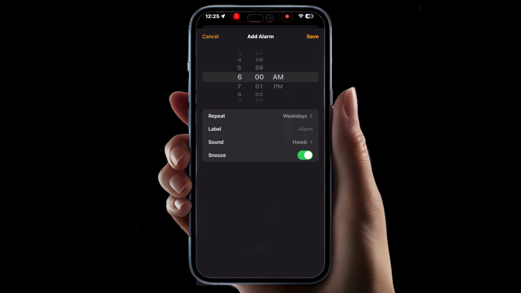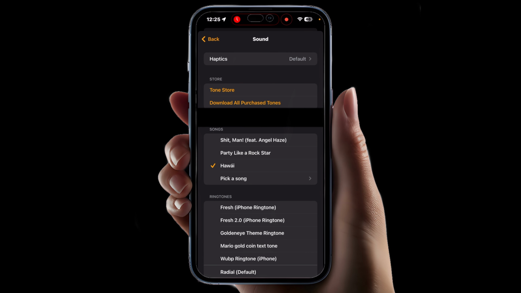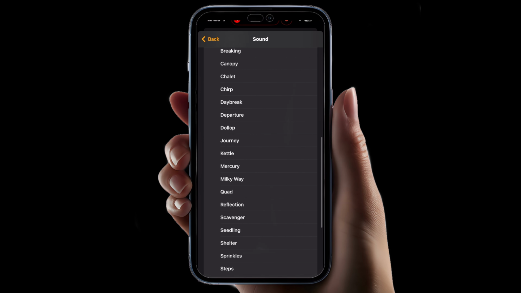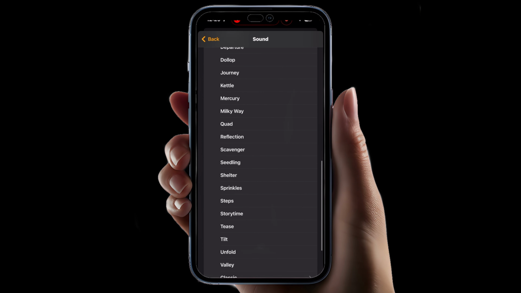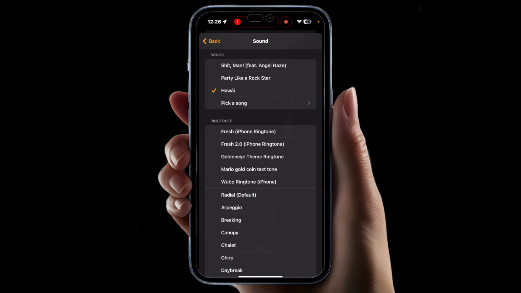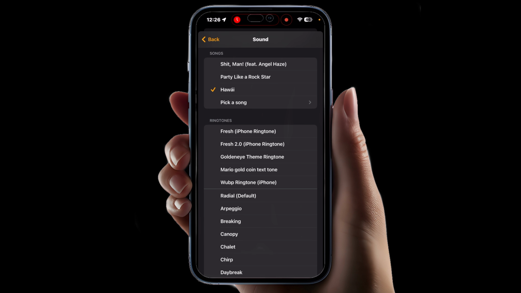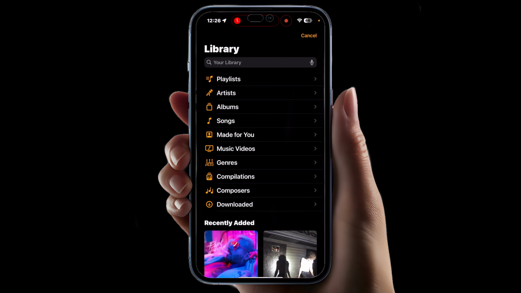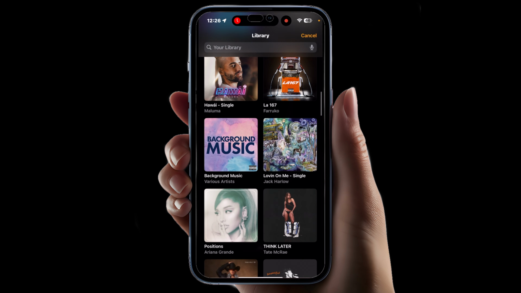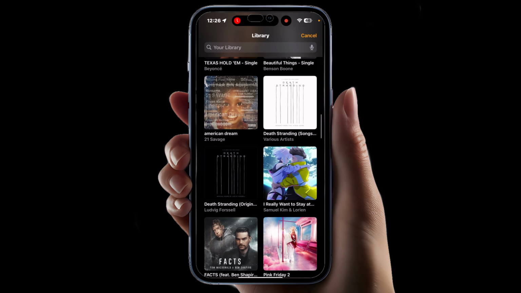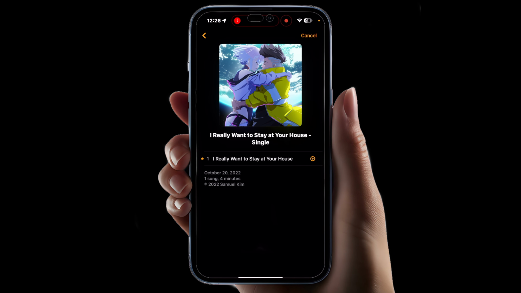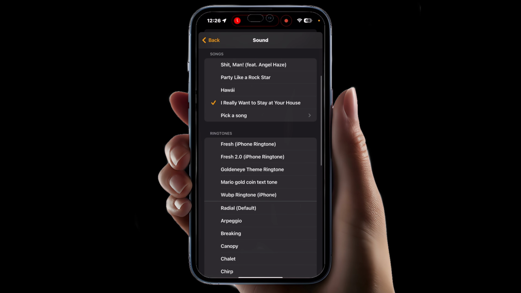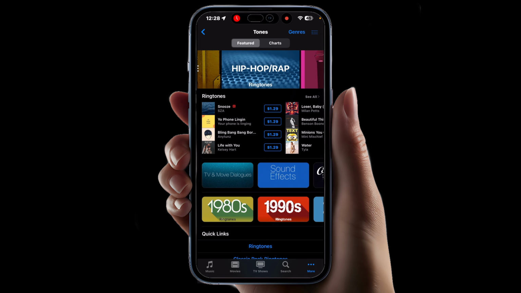Next, hit back and go to sound. Here you can use the system default sounds or your Apple Music library alongside your ringtones. Yes, with iOS 17 and possibly iOS 16, let me know in the comment section below if you can on iOS 16, utilize your Apple Music library for your alarm. Just select pick a song, and here you can scroll through your recently added or recently played playlist, etc. You choose which song you want by going into the song and hitting plus. And there it is.